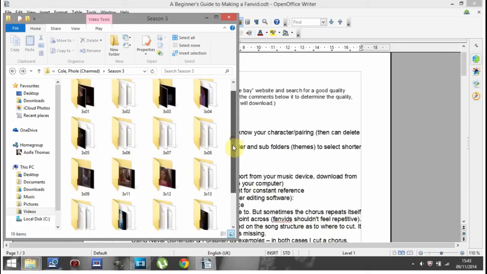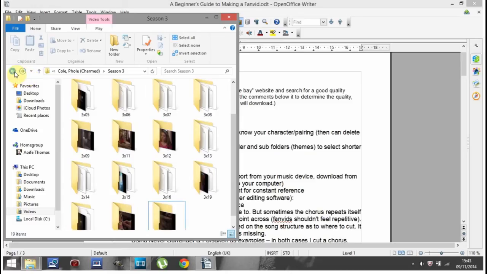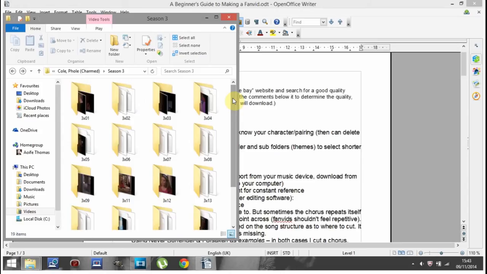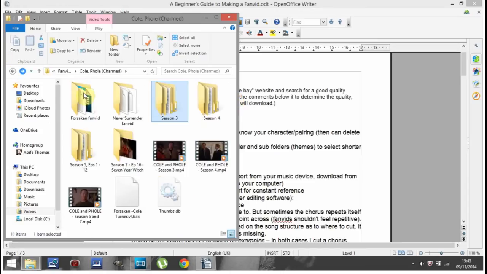clips of Cole Turner, for example, and you go through each episode if you want. You go through them and you see what scenes or what parts might be good to use in your Fanvid. So you're not going to use absolutely everything for one Fanvid. Some of it might not match with your lyrics, so you have to be good at discerning what is going to be more relevant and what's not going to be.